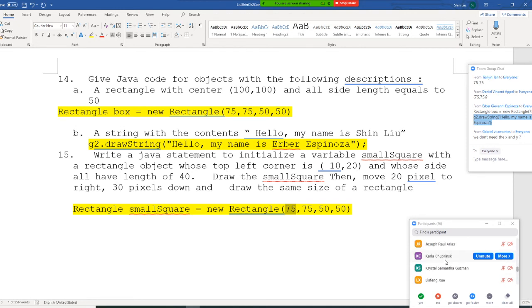Any volunteer for me? Aaron, can you change your answer for me? Aaron? Yeah, I'm here. Okay, tell me the answer. For the rectangle, the top left corner, it's not 70, 75. I don't want 10, 10 and what? 20. Good job. I'm so proud of you. Okay, very good.